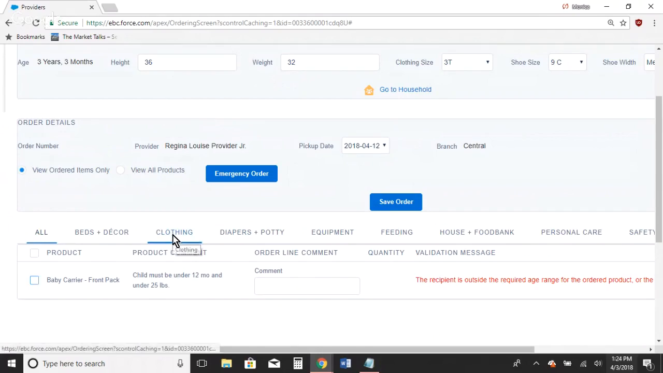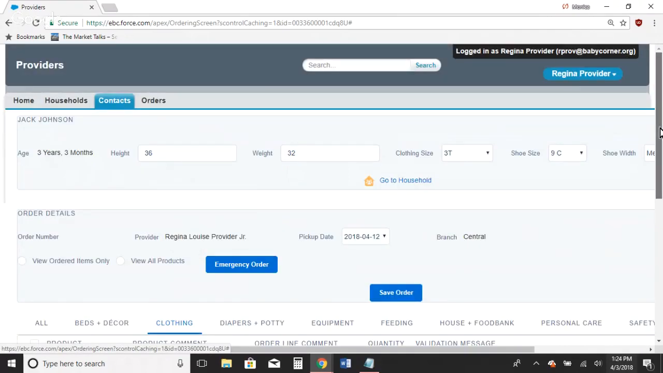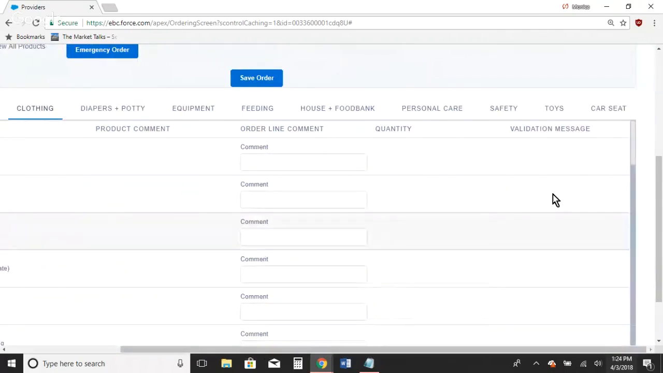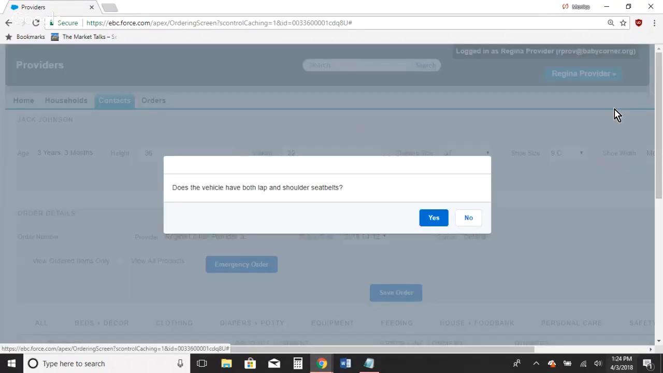For clothing, I'm going to click on the clothing tab, which reloads the page. And I'm going to select the clothing bundle. Car seats work a little bit different. They have an extra step. For car seats, I'm going to scroll all the way over to the right and click on the car seat tab. When you click the car seat tab, it launches the car seat wizard.